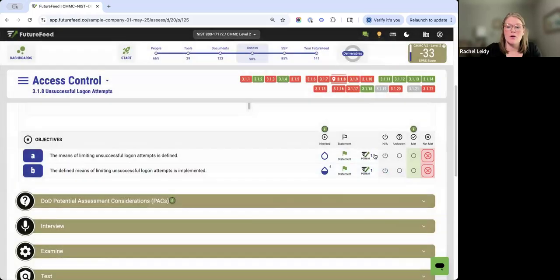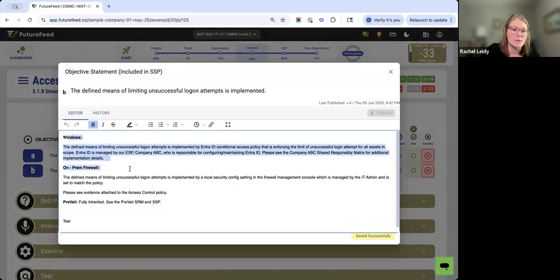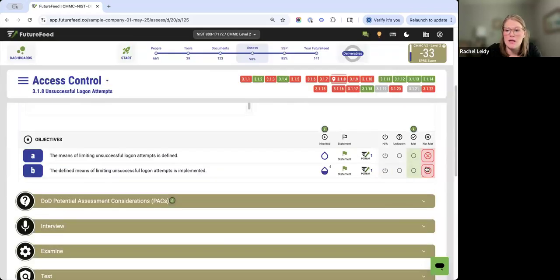Okay. You can create more than one POA&M item. So let's do that for this one, this objective B. And it's all preference. It's all how you want to use your POA&M. I've worked at many different agencies, and the POA&M management plan was different at all agencies. So it's really your preference. But for this one here, the defined means of limiting unsuccessful logon attempts, I say my Windows are doing something, I have a firewall that's doing something, and Prevail that's doing something. So here, let's say I said this one is not met.